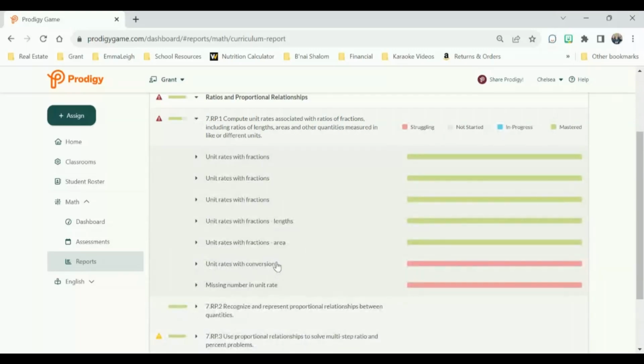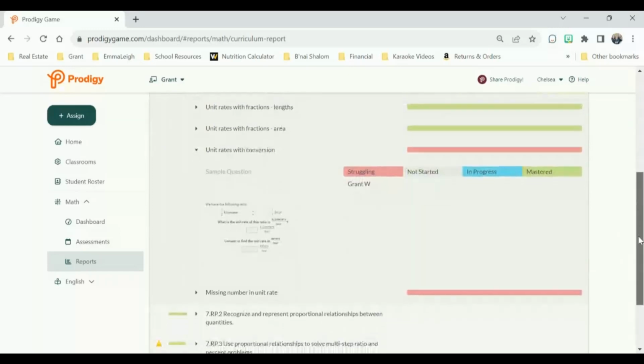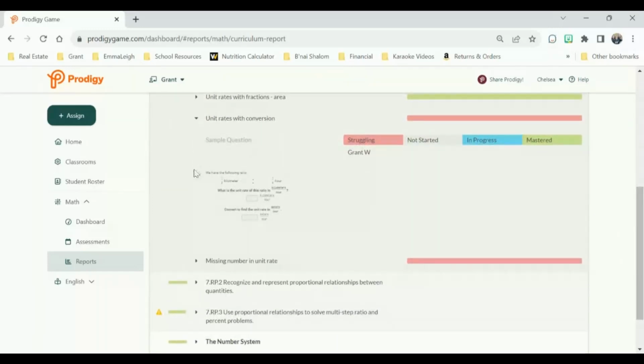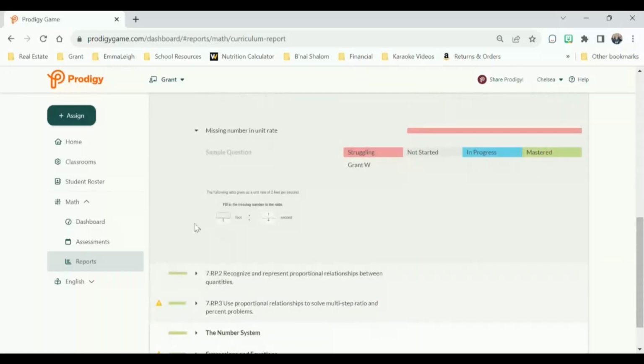Here, unit rates with conversion and missing numbers in unit rates he didn't do well on. Well, what kinds of questions are those? Here is an example question of the types of questions he was missing. I can go through and give him extra lessons on my own. I can help him find YouTube videos on how to answer these types of questions, give him more instruction, and assign him extra questions based on this particular type of question that he was struggling with.